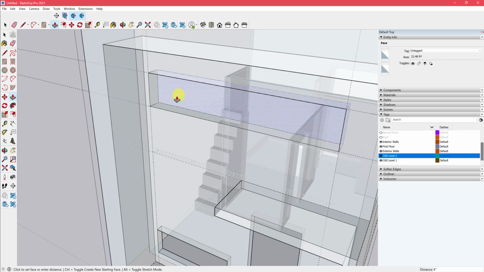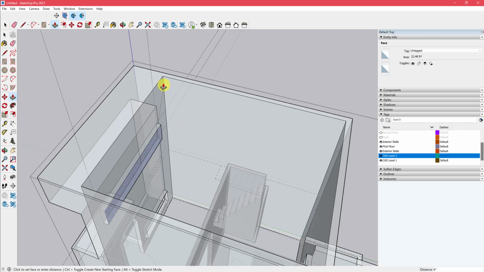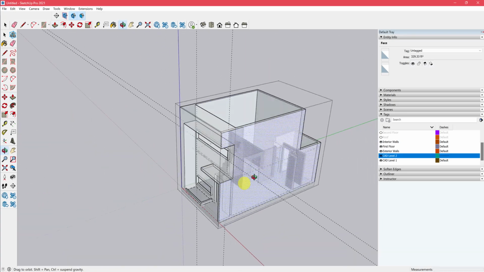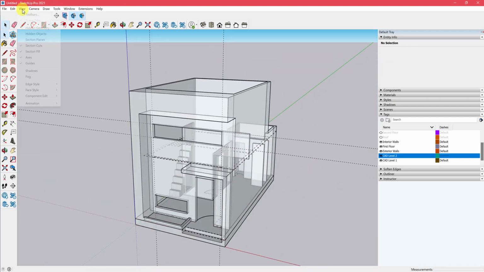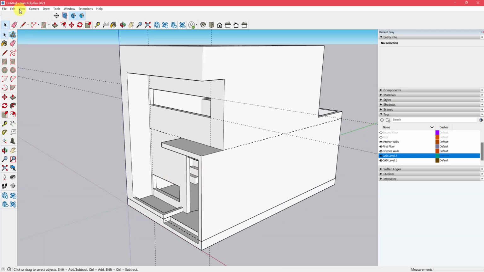Is it going to find the back face for me? It's being a little difficult, so I'm going to orbit myself around and just align it to that back face. That should push it through. Okay, let me turn off X-ray mode real quick just so that I can take a look. Nice. Go ahead and delete those guidelines.